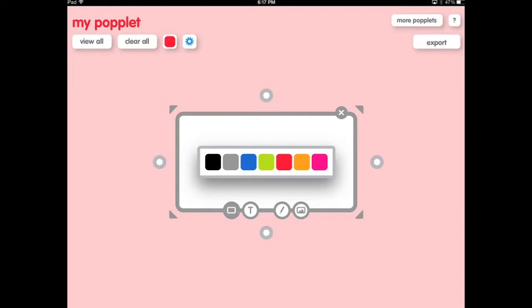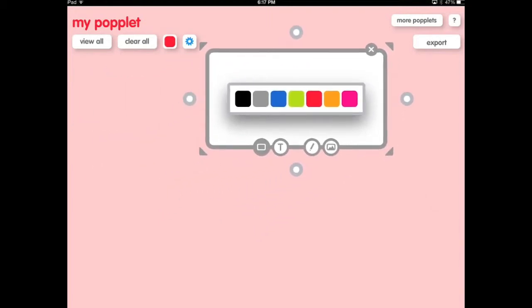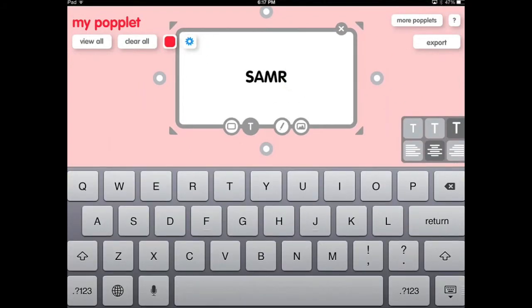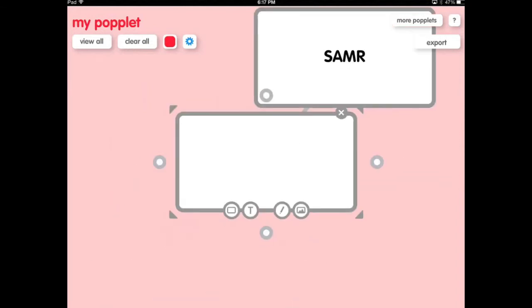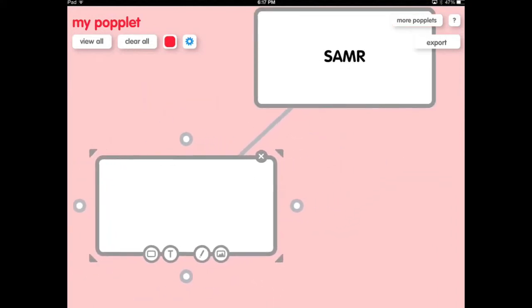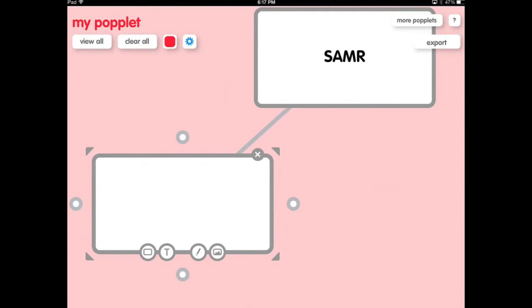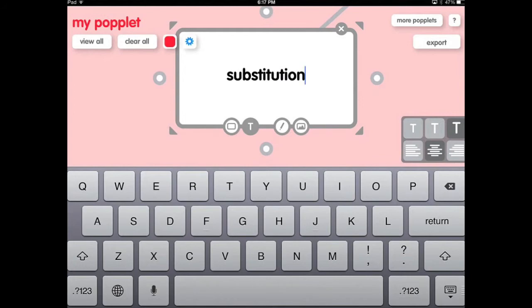So now that I have my first Popple, I can now create another one. I can move this around if I want. But since we're talking about the SAMR model, I want to go in and add another link to it. I want to explain what SAMR stands for. So if I touch on the button underneath, it allows me to make a line, and I'm just going to release that line. It's going to give me another Popple. So from here, I'm going to define what SAMR stands for. So here, this one stands for substitution. So I type that in.